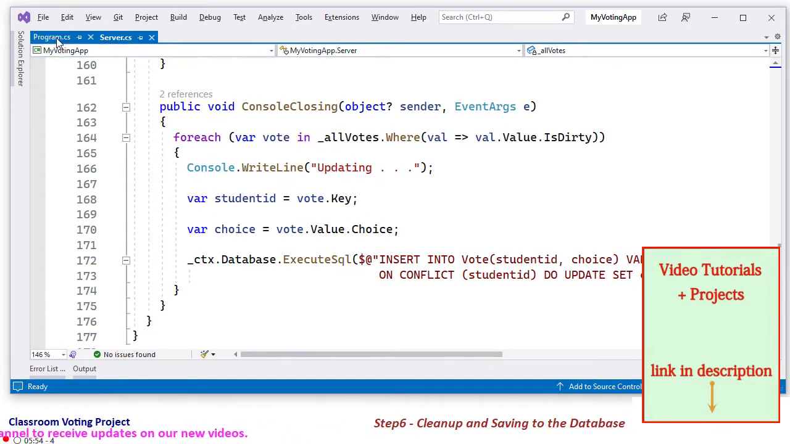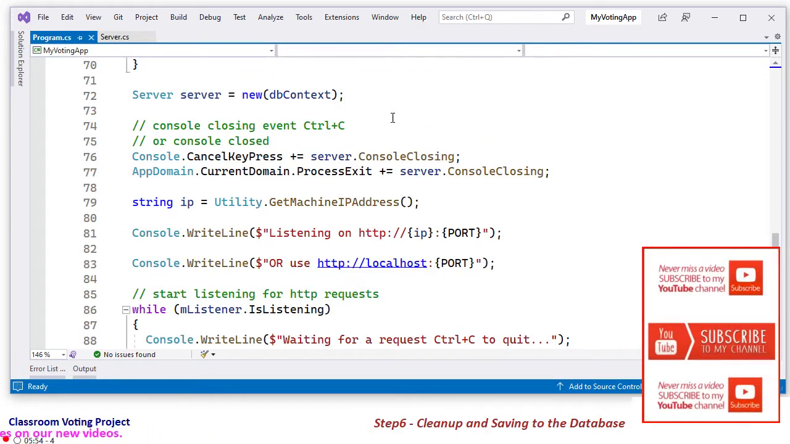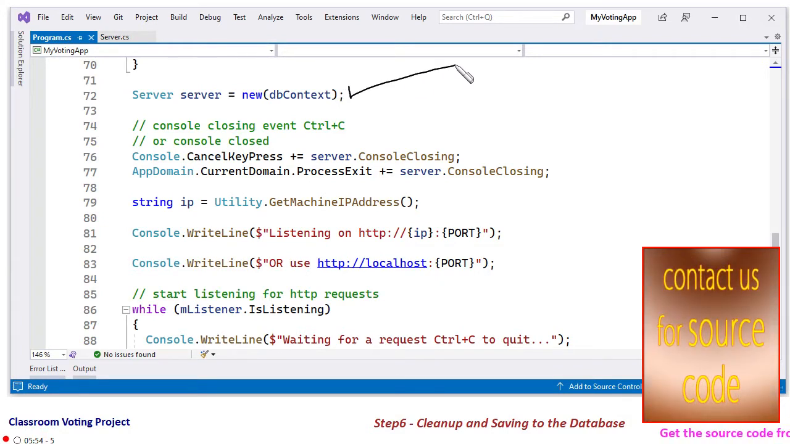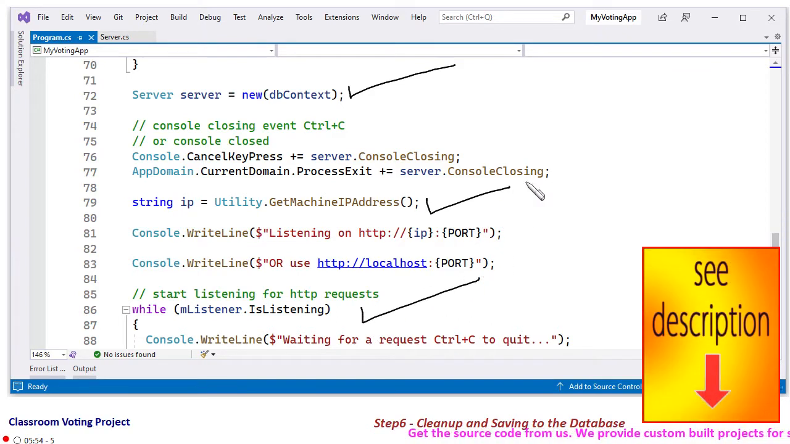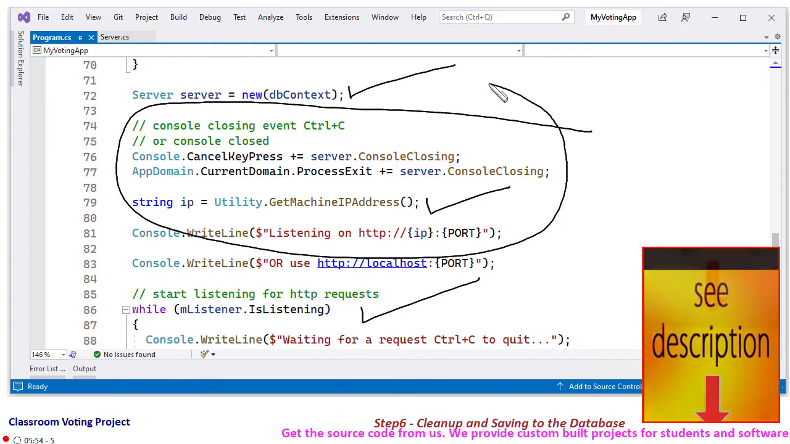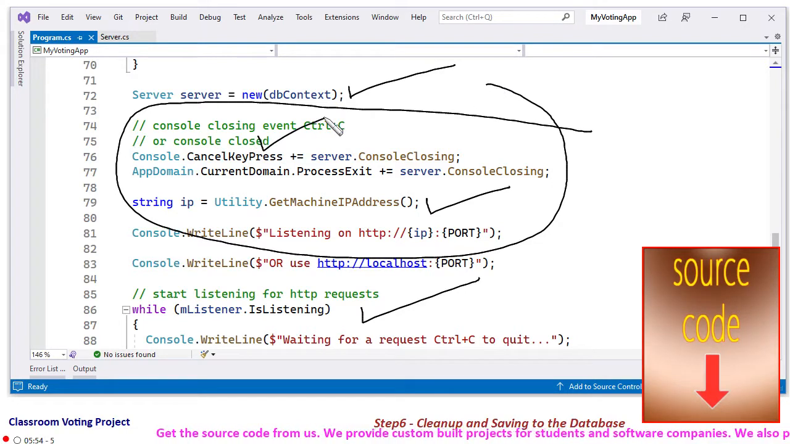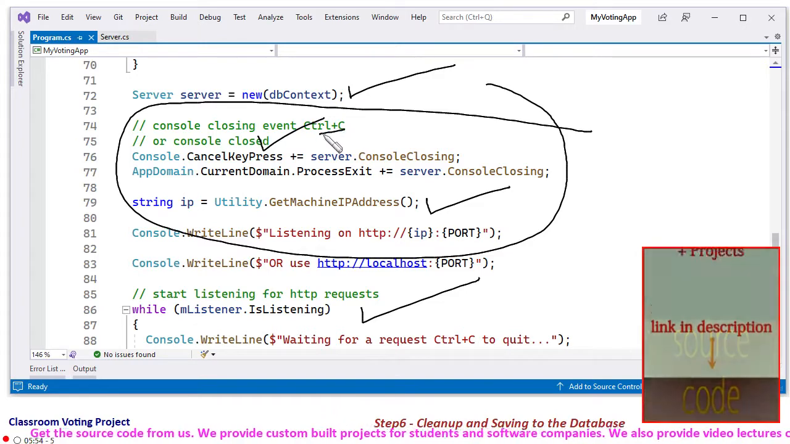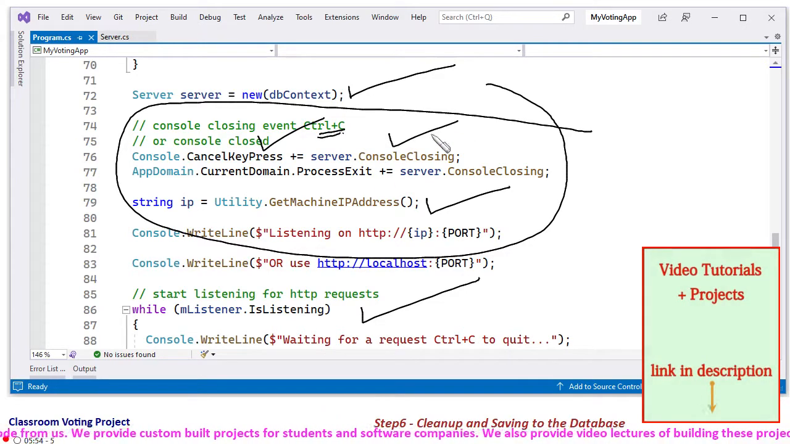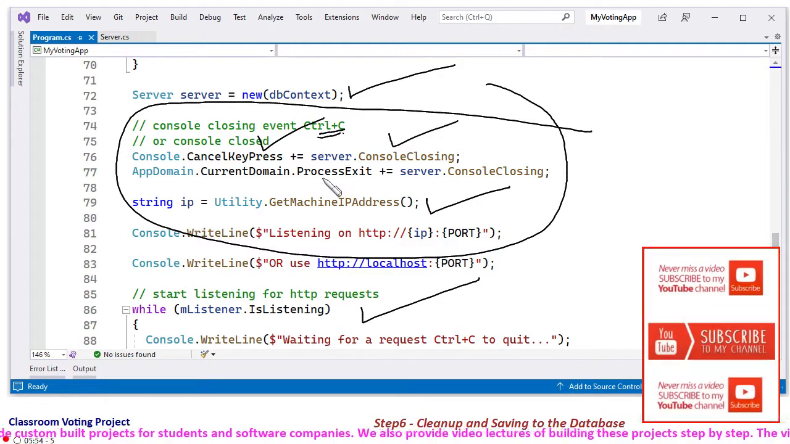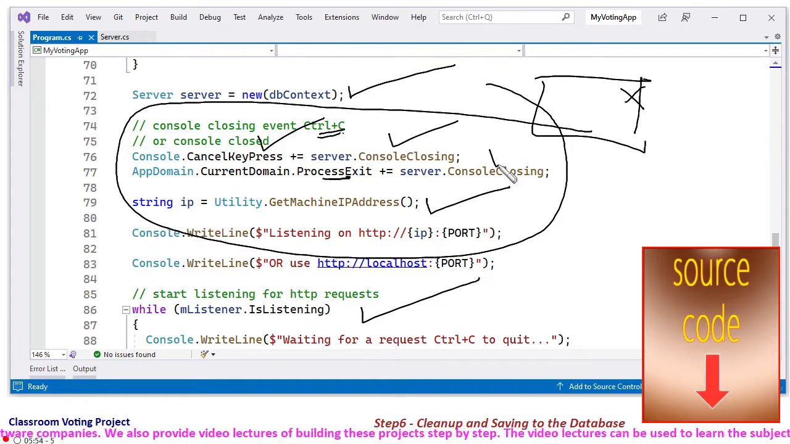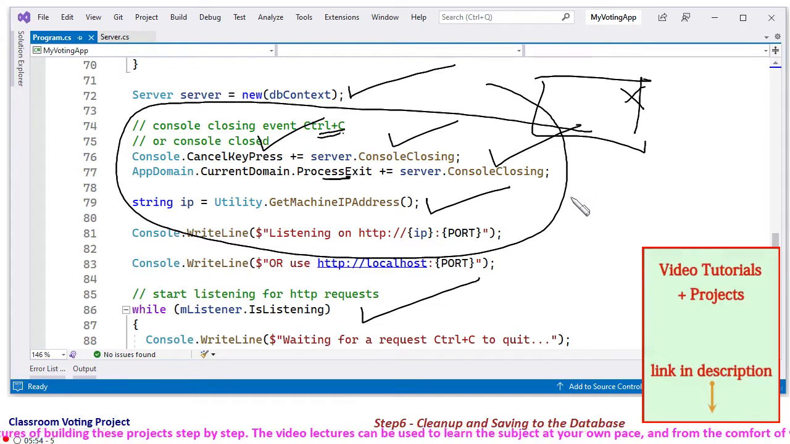Now we will go to the program.cs file and attach this event. So if you remember, this is where we started the server, and we obtained IP address and a loop was set. But today we are attaching cancel key press, plus key press. This means Ctrl+C, server.console closing, and app domain.current domain.process exit when the user uses this cross mark. In that case also we have attached the same event handler, because the user can close it in either of the two ways.